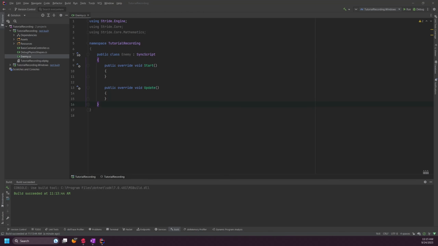For the sake of this tutorial, we'll be typing everything into this single enemy script. So we have a sync script here, which contains the default start and update methods. Outside of that enemy class, I'm going to make a new class called public class EnemyType, and it's going to get some basic properties.